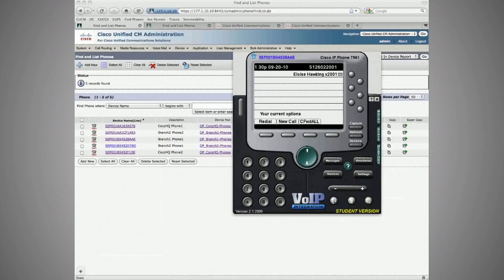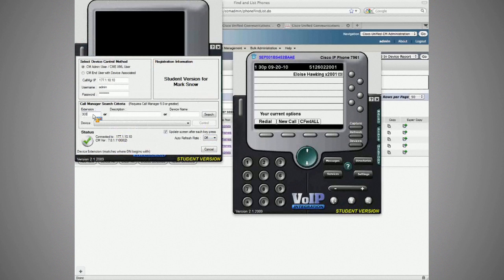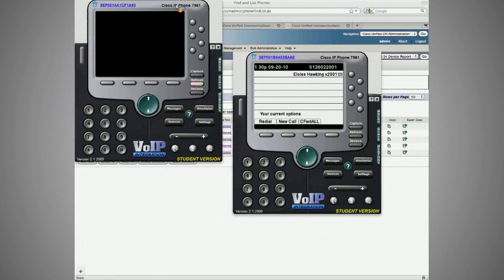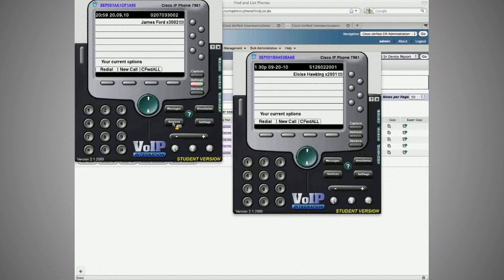All right? So we're going to actually bring up another remote phone, or phone remote instance. And we'll bring in 3002. And so James Ford phone, we're going to go ahead and press services. And because there's only one service there, Extension Mobility automatically logged in and said, login successful, resetting, please wait. Now, had there been multiple services, it would have asked us which service we wanted. Because there's only one, it went ahead and automatically logged in. Logged in because we already had the user ID and PIN, or the credentials, set in the parameters. That was the one button login.